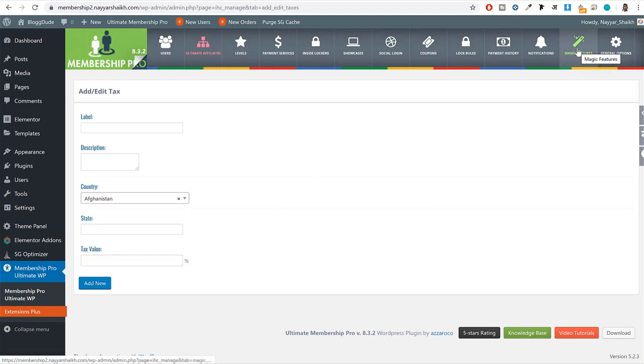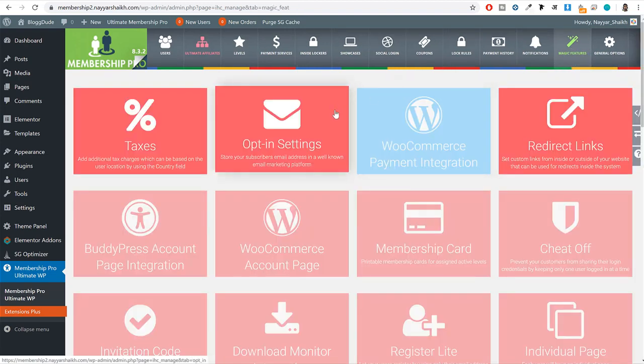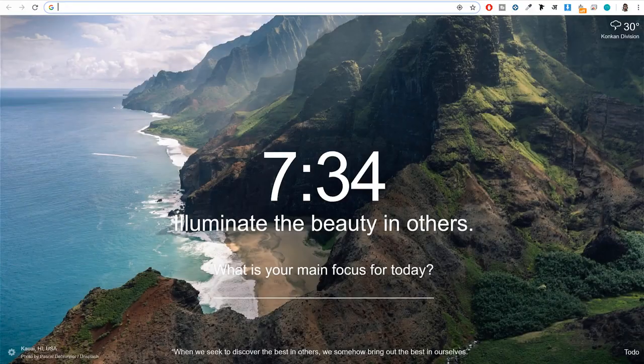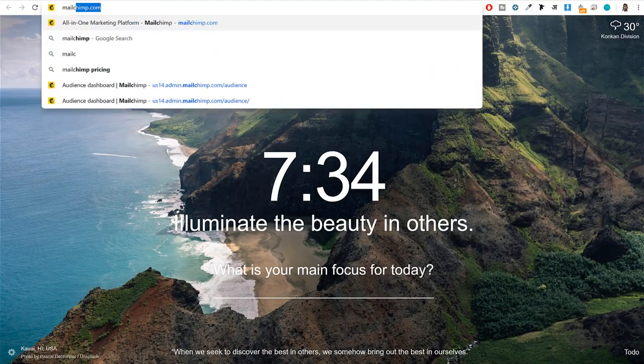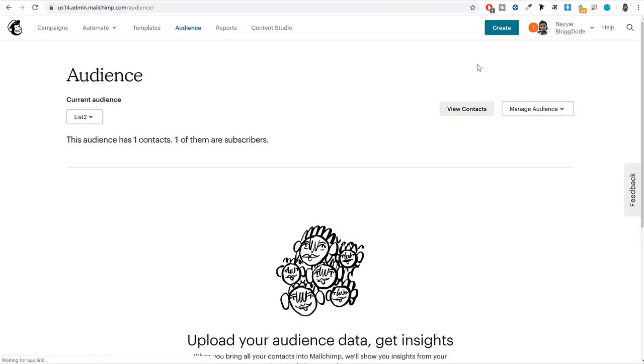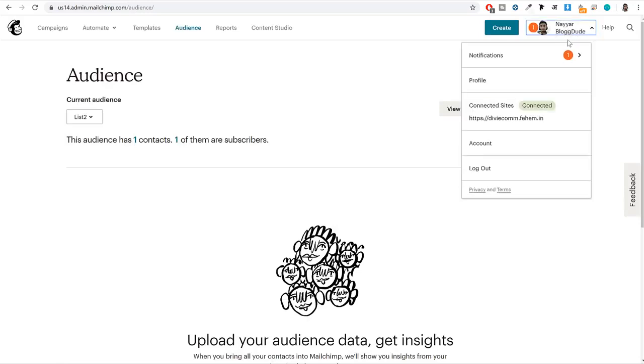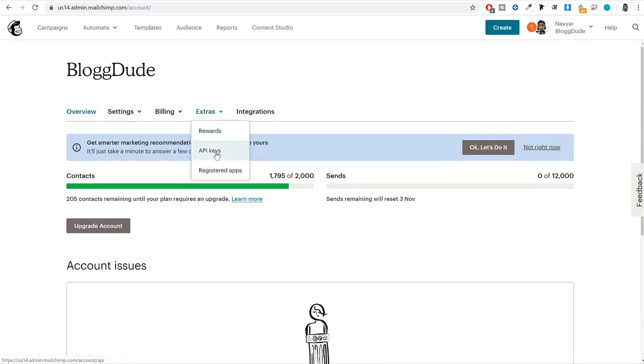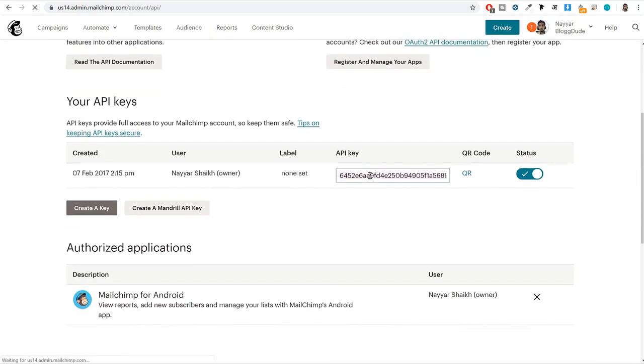Now let me again go back to magic features. Then after that, we have opt-in settings. So click on that opt-in settings. And here we want to link in MailChimp. So first open a new tab and type in mailchimp.com. Just go to mailchimp.com, log into your account. Now over here, you have to click on your username, click on account. Now select extras and click on API keys. Here you will get your API key, copy your API key from here.